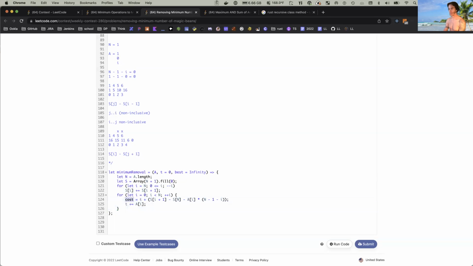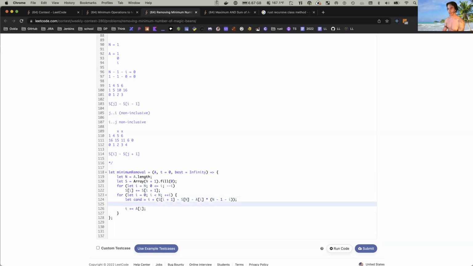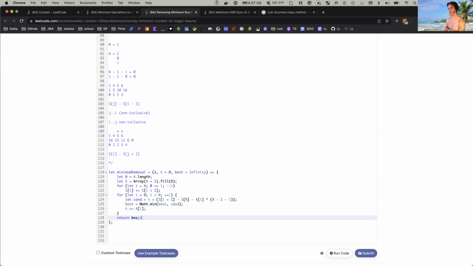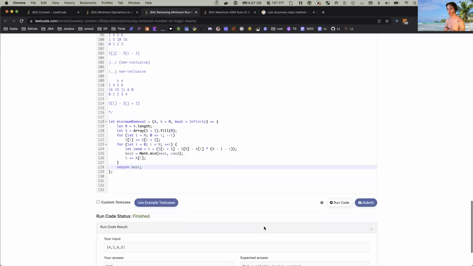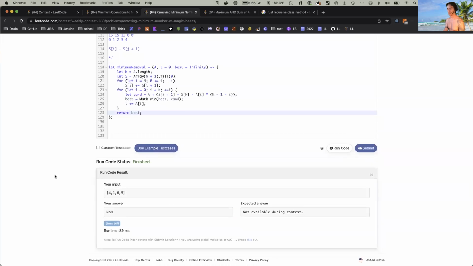So this is the candidate. This is our candidate, is the ongoing total to the left, which will zero out, plus the prefix sums of stuff to the right, reduced down to A sub I. Right, okay, that looks good. Best equals the best candidate. Okay. Let's see what happens. Not a number, uh-oh. Not looking good.